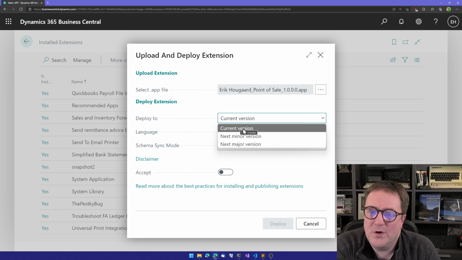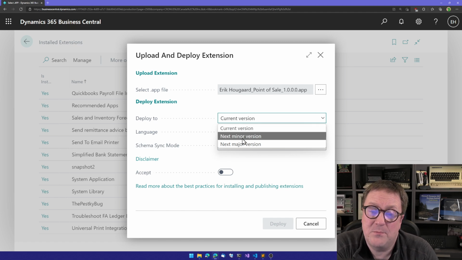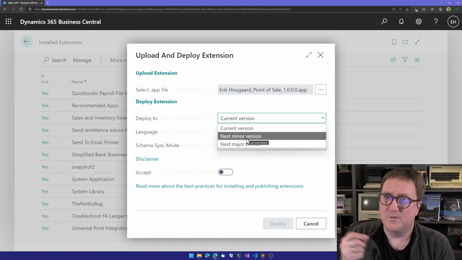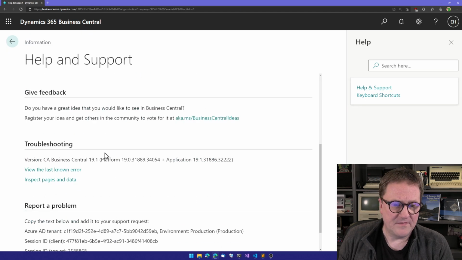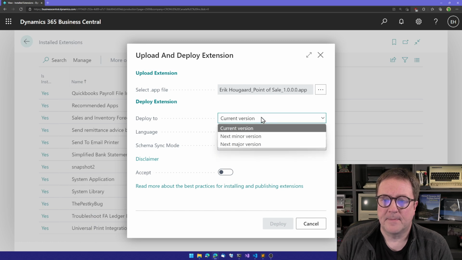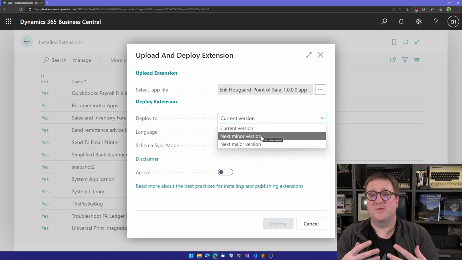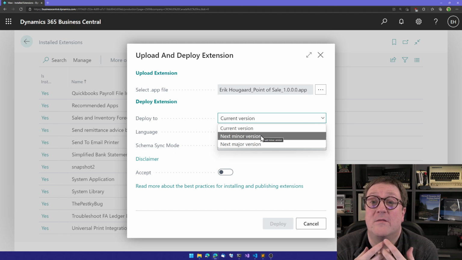So deploy to current version. Okay, that's easy enough. That means that we are deploying to now. But we can also deploy to next minor or next major. So next minor is the 0.1, 0.2, 0.3, and so on. So right now I think, let's see where we're at. I think I am on 19.1 at this point. So with that in mind, deploying to next minor would mean that you upload something, and then this is kind of sitting and waiting on that update.